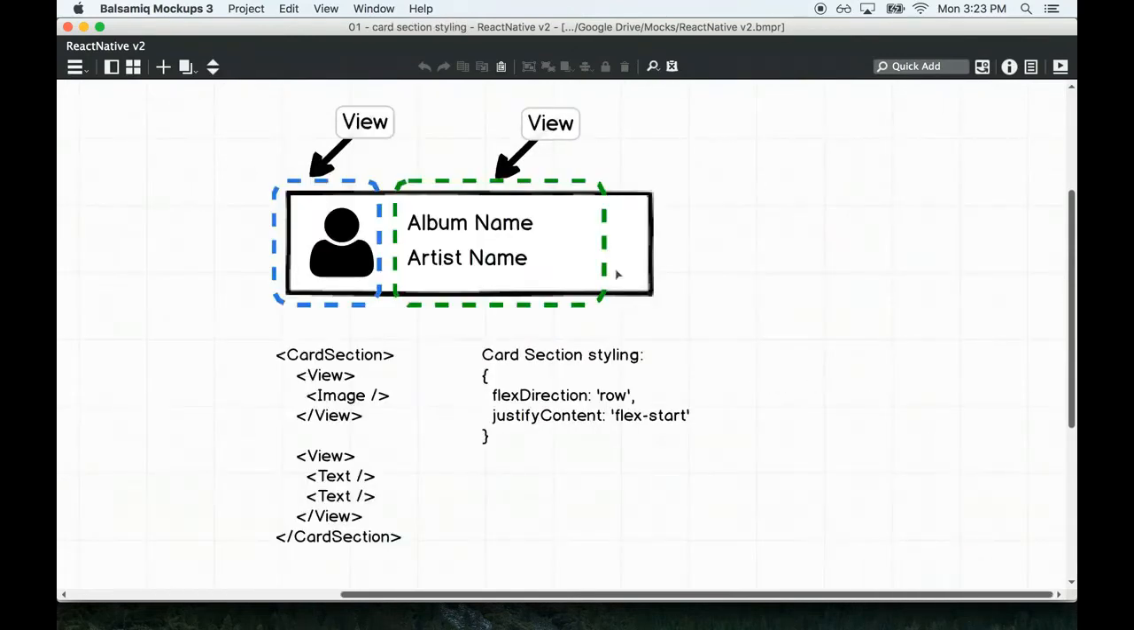So here's the plan. We're going to create 2 separate views for the header, like we previously discussed just a minute ago. One is going to wrap the image, and the second one is going to wrap the 2 text tags. Then on the card section, which we already created, we will give it the properties flex direction of row and justify content flex start. So flex direction row is going to say, hey, all of the items inside card section should lay themselves out going left to right instead of top to bottom.